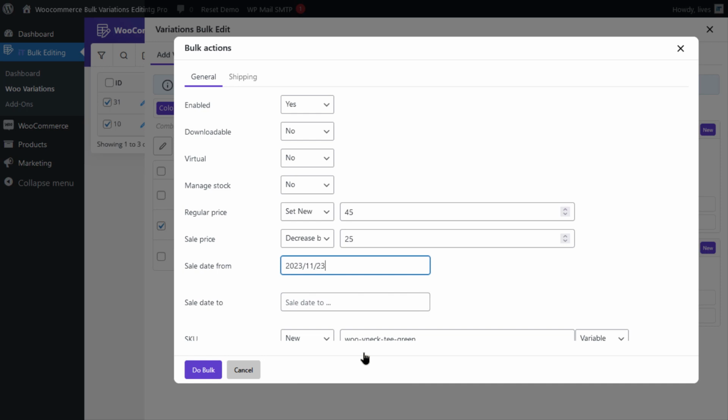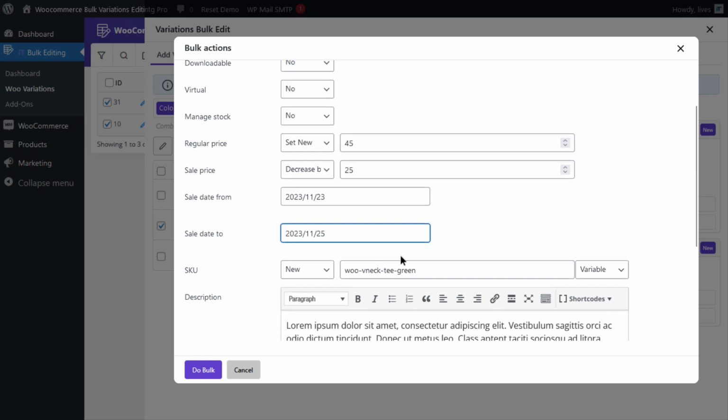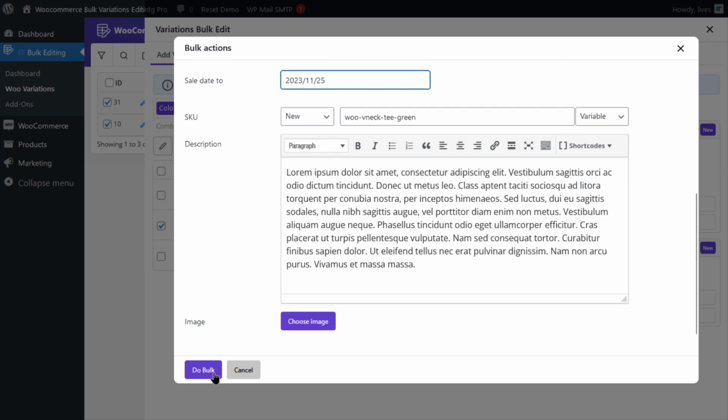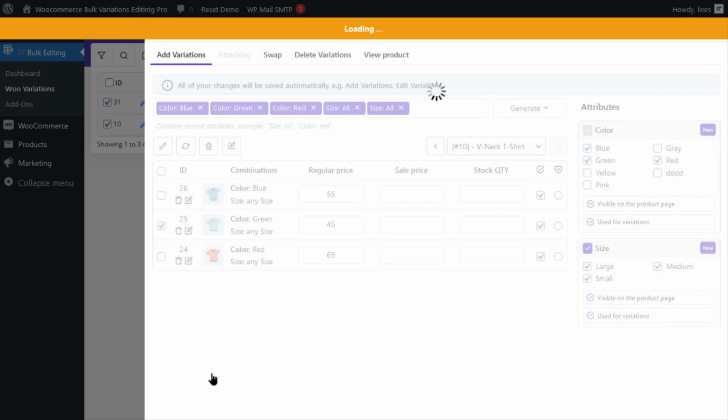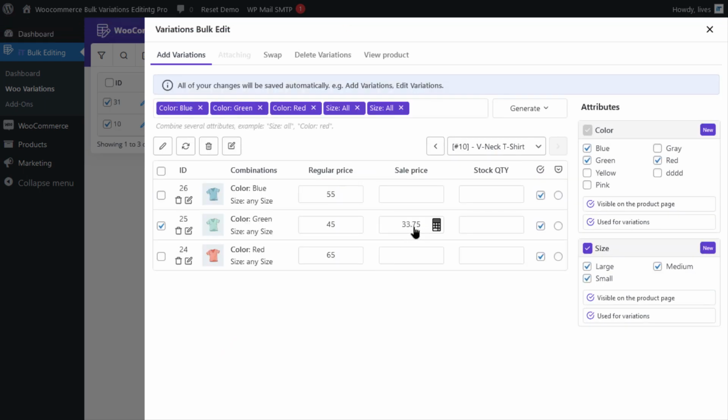And you're going to do the same thing for the sale date to field and set up November 25th. And finally, by clicking on the Do Bulk button, the sale price will be applied to that variation as we scheduled.